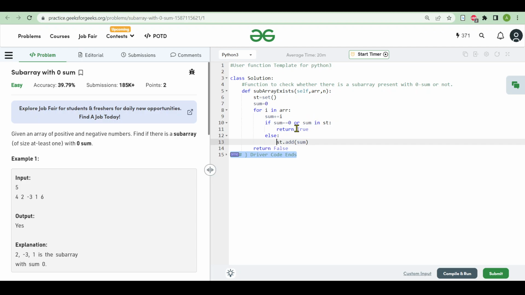If I have not seen it and the sum is also not 0, then I insert that number in my set with st.add(sum), so that I can check again whether it comes in the future or not. And outside the for loop, I am returning false, as I have not found any subarray whose sum is 0.